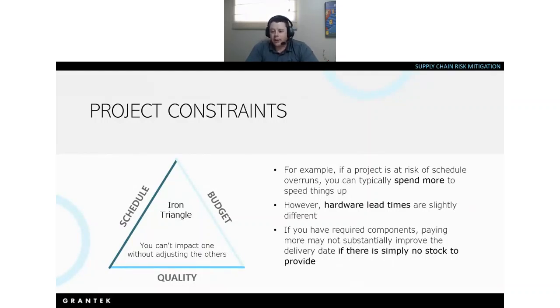With hardware lead times and the impacts from the supply chain, it's a completely different story. Obviously, if there's no stock available, paying more for it is not necessarily going to expedite your delivery. So it poses this odd scenario where the stock is just not available, and sometimes delays are unavoidable. That being said, we'll go over some of the strategies that we use to overcome some of these, or to mitigate the risk completely.